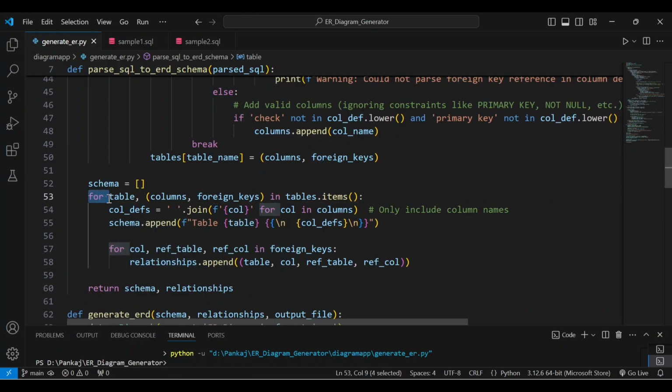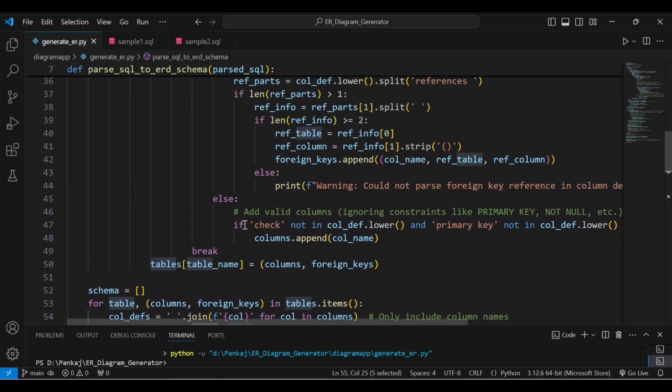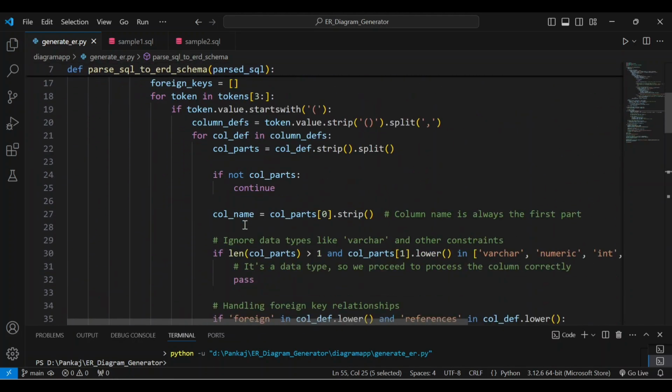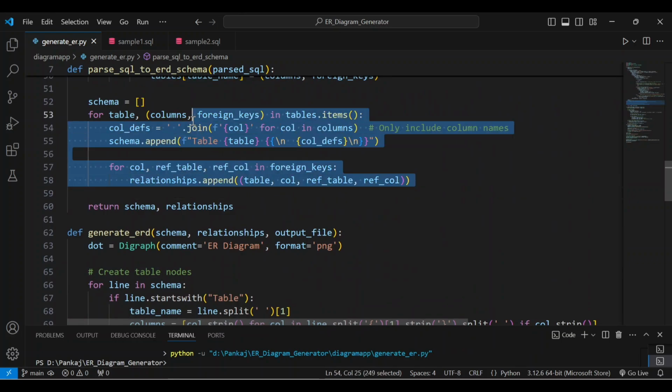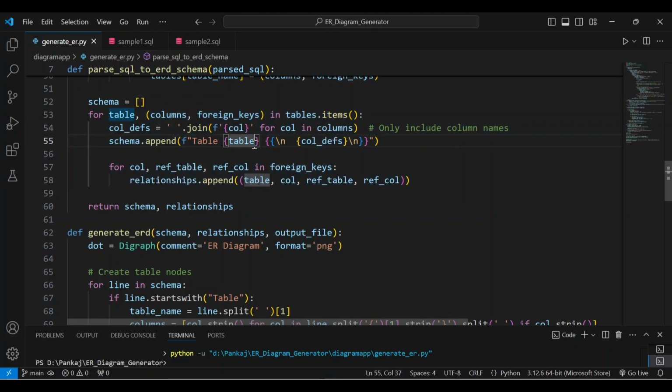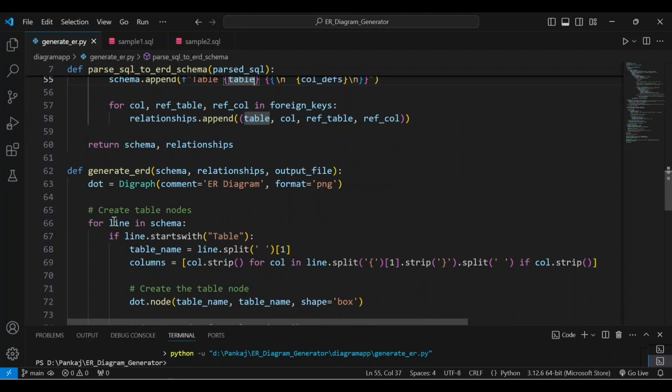Here we can see one more for loop which formats the collected data into a readable schema string. It converts each table's columns into a table. Now the main part of this code, the crux of this code, is to extract the names of tables, relationships and the attributes.